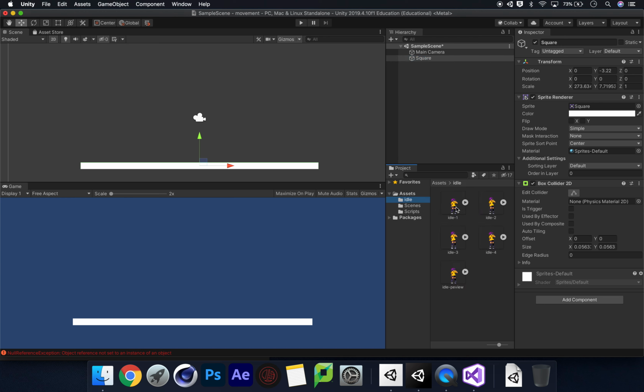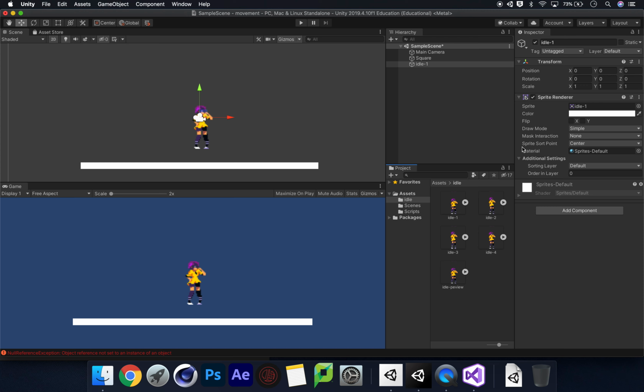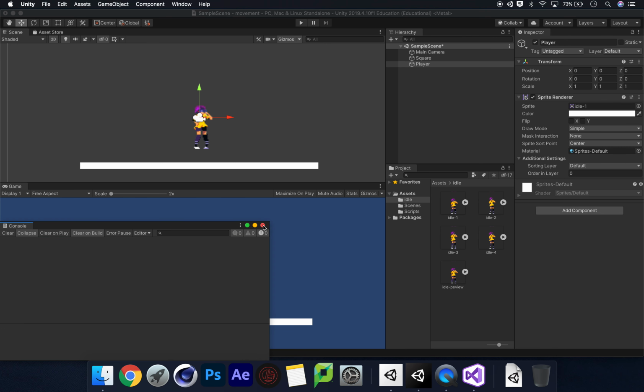I've also got my own sprites, and you should have your own sprites as well. I've set my units per pixel for this character at 16. Initially I'm just going to drag one of those idle animations in, and at the moment it will just be one single picture. I'm going to rename this character to player.